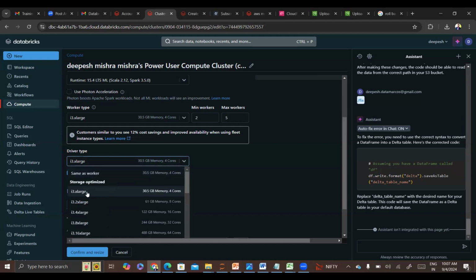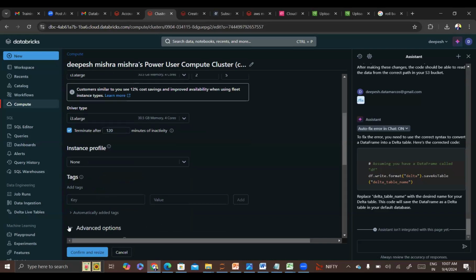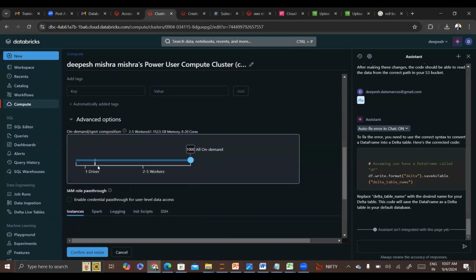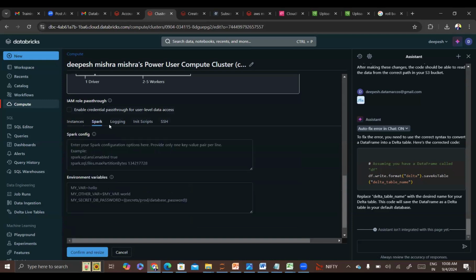So here you can see that this has been used. Then, as I've already discussed, if you go to the advanced option, you can do multiple fine tunings, meaning how many worker nodes, one driver and how many worker nodes on demand you want to use. You can select these from here. And then I told you about the instance and Spark versions.